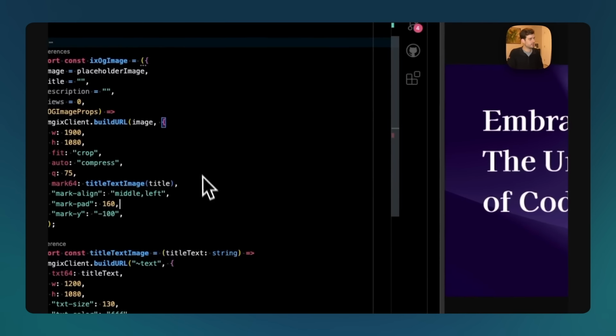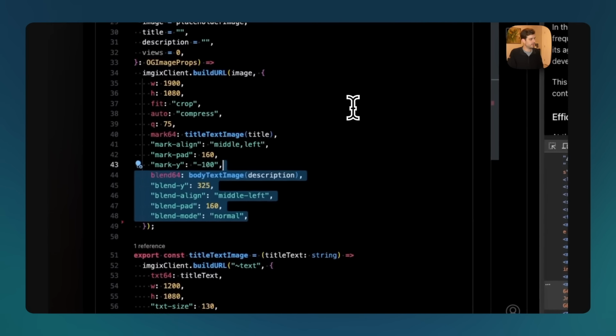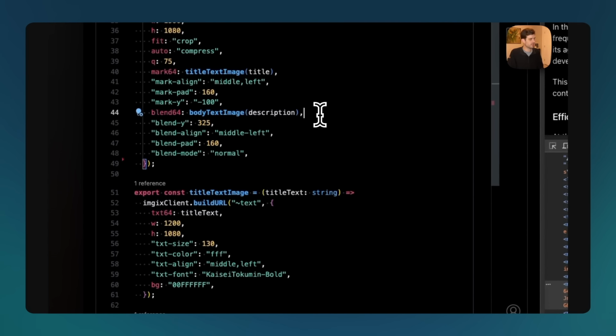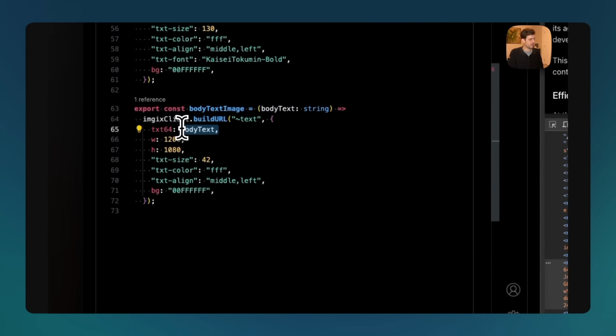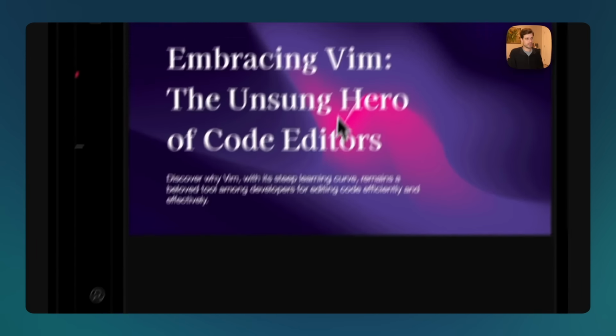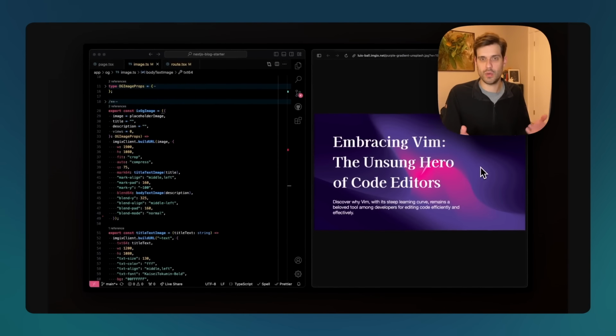Now what we need is to bring in the description. So this works the exact same way, using the exact same parameter. This time we have body text and a little bit of different styling. So when we copy and paste this in, we'll see our title and our body text in our OG image. So far, so good. We've replicated a lot of the functionality, again, without using a serverless function.